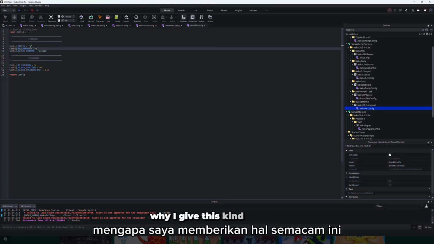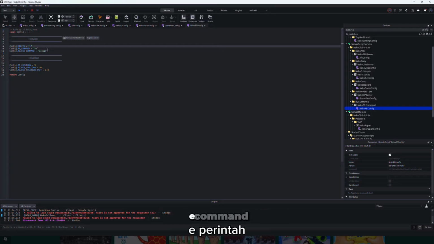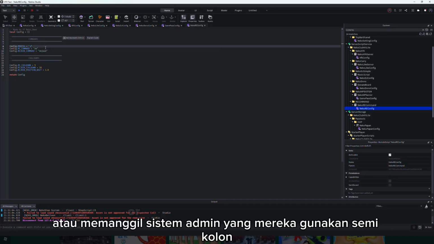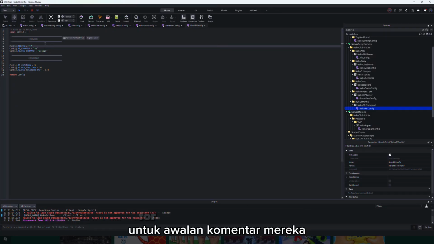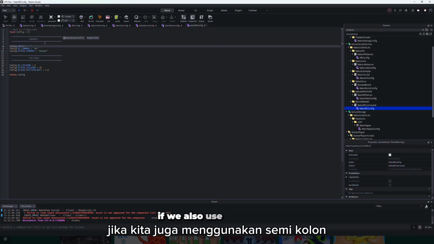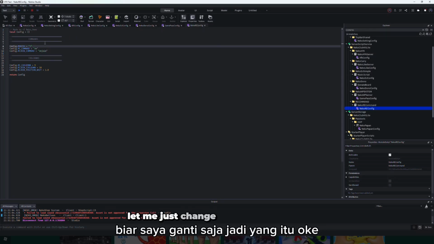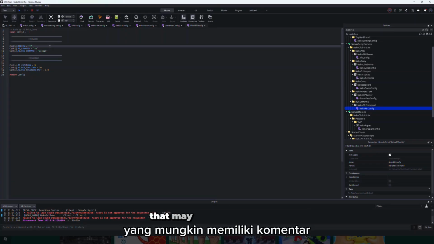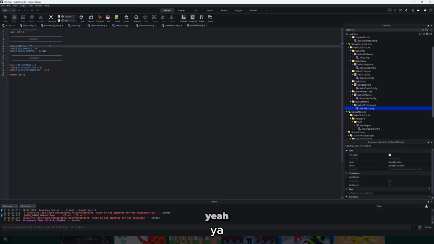Why I give this kind of thing the prefix for the RE command is because you might use like Adonis or call admin system, which they use semicolon for the prefix of their commands, and it will get mixed up together if we also use semicolon. Let me just change it to that one. So it's not gonna be mixed up with the other system that may have the command.